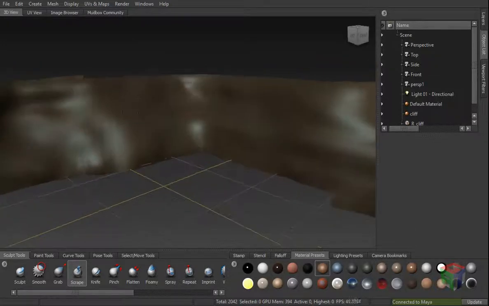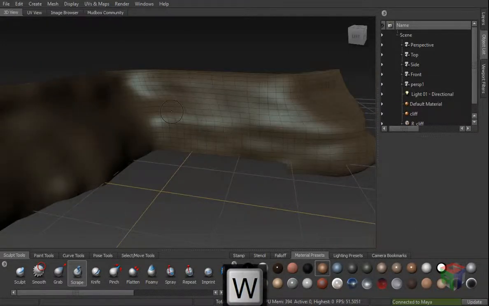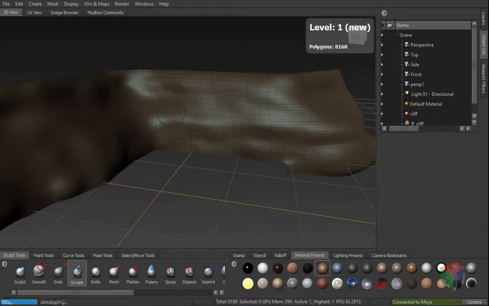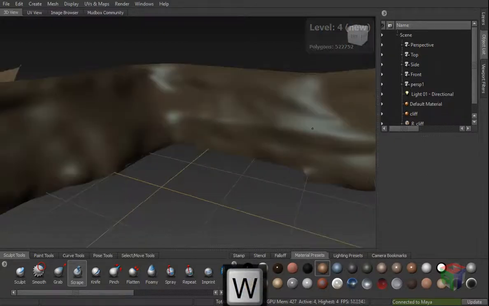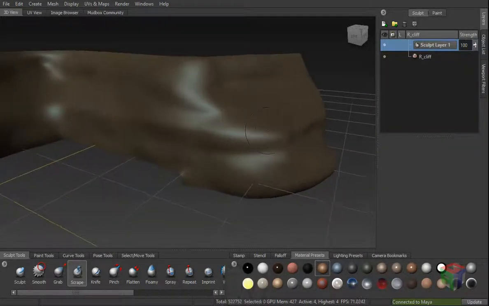Okay, so this is our rock face. We can look at our mesh and we can see that we've got our divisions there. I'm going to start dividing this. I'm going to take it up to, again, about 500,000 polygons. I'm going to turn the mesh off. And the first thing I'm going to do is create a sculpt layer. Now, we're going to be using the foamy as well a little bit in this one. So I'm going to put the foamy over there as well.